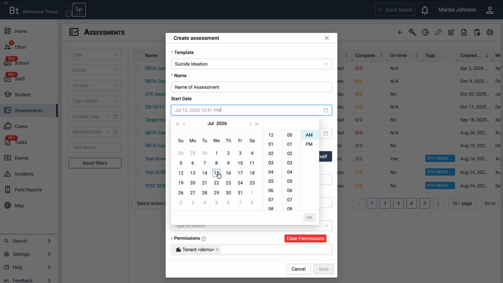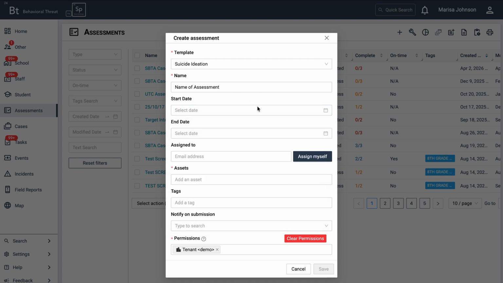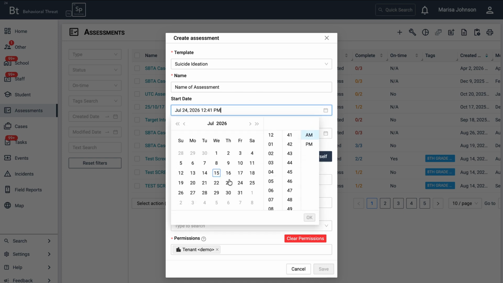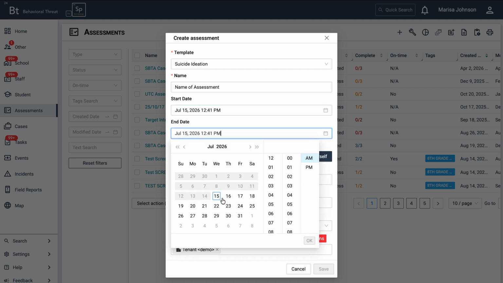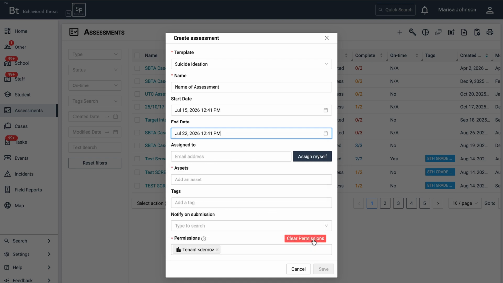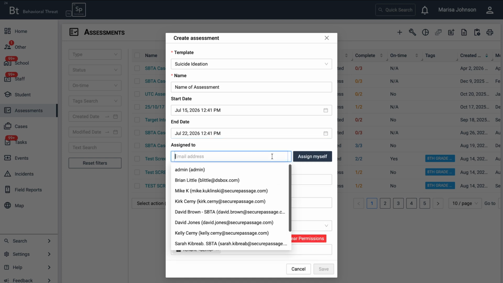Complete the assessment information. The only fields required by the system are identified with a red asterisk. Depending on your organization's configuration, you may also need to enter additional information such as the start date, end date, tags, or other required details.